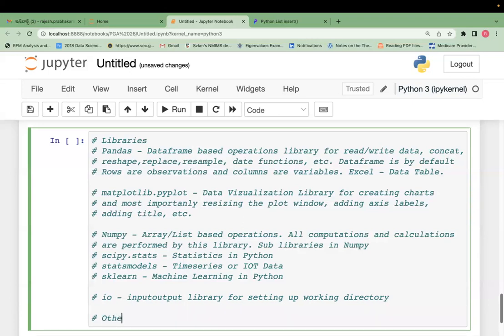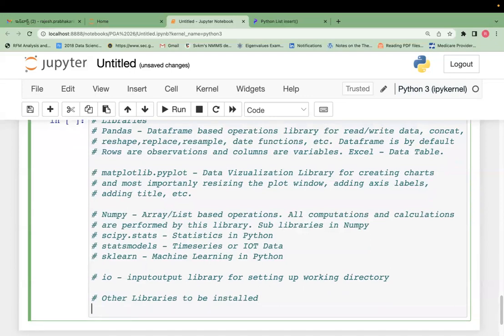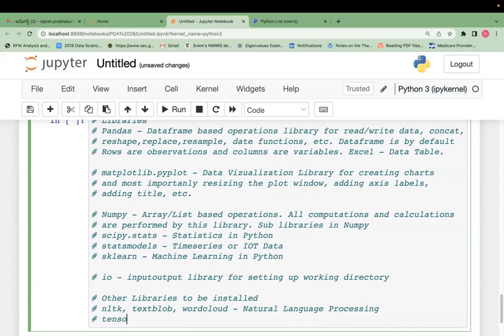Now, other libraries will be installed as we go through the curriculum. These libraries will not be there in Anaconda Python. We will be installing them as we go through the curriculum. One is NLTK, TextBlob. This is for natural language processing. For NLP, natural language processing, we will be using these. TensorFlow is for deep learning and image processing.